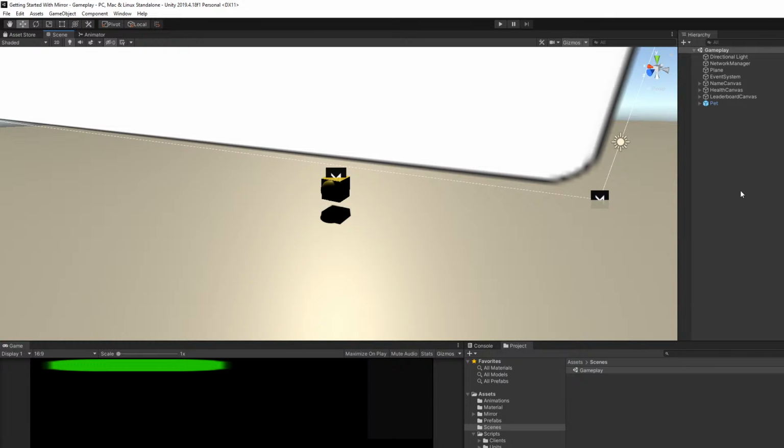So what we're going to do now is we're just going to add, this is going to be so easy, we're going to add a proximity checker, there we go, network proximity checker to the pet. And we're going to set the range to, let's go with 8. So basically what that means is that until a player object is within 8 units of this object, they won't see it and they won't get updates about it.